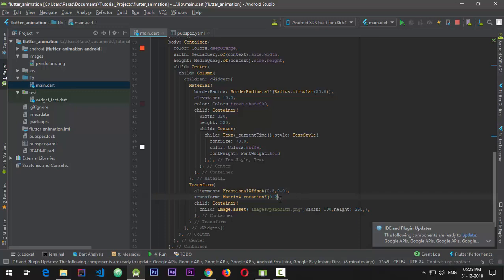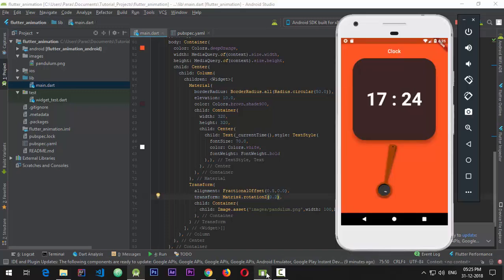You can look up what radians are if you don't already know. The radian is the angle at which the covered arc length is equal to the radius of the circle. You can check this online and learn more about radians there. So we have set this rotation z to 0.2 radian. This transforms the container containing the image in a way that it is tilted.